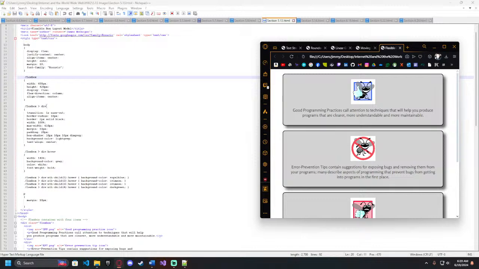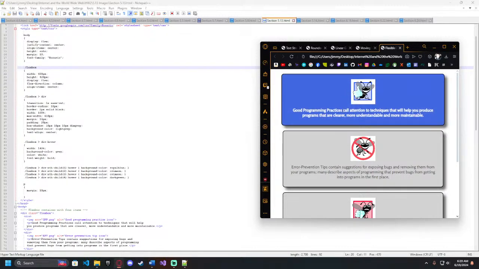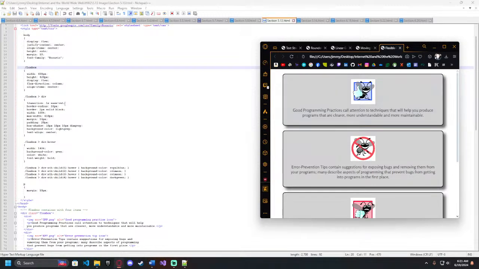So for the ability to transition each of these items, we're going to show the transition of the flex boxes. We're going to have a transition of 1 second to ease out. We're going to have a border radius of 10 pixels, a border of 2 pixels solid black with a width of 100, a max width of 610 pixels, a margin of 10 pixels, a padding of 20 pixels, and we're going to have a box shadow. The box shadow is going to be 10 pixels by 10 pixels by 10 pixels dim gray.